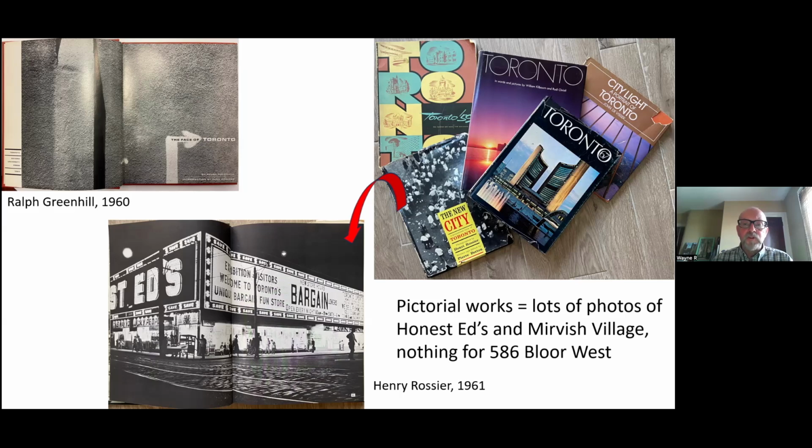There are many other pictorial works, and as I went through them looking for the Midtown Bakery at 586 Bloor, I found a lot of images of Honest Ed's and Mirvish Village. Nothing specific to 586, unfortunately. But it did give me a flavor of Toronto in different decades.